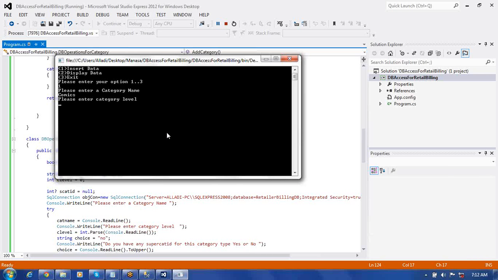So please enter category level. This should be 1 like this. Do you have any super cat ID for this category? I have, yes. That should be how much? 1000. Category added successfully. Press enter key to continue. So let us quit from here.